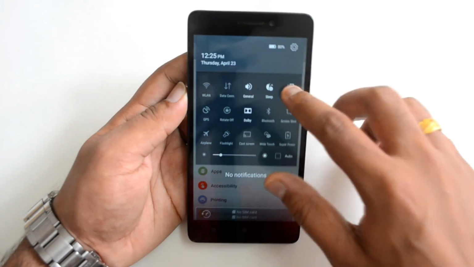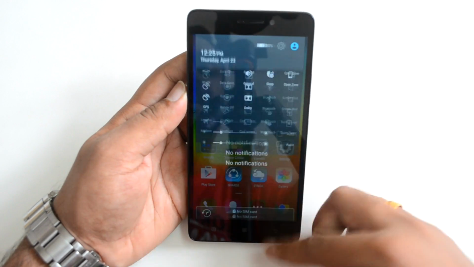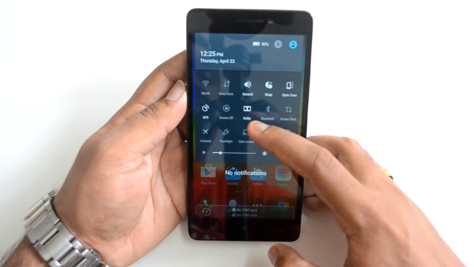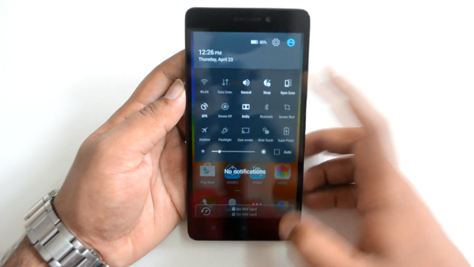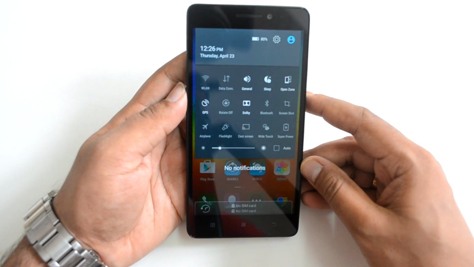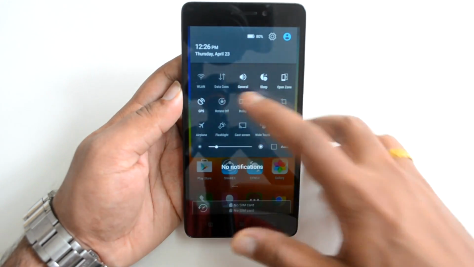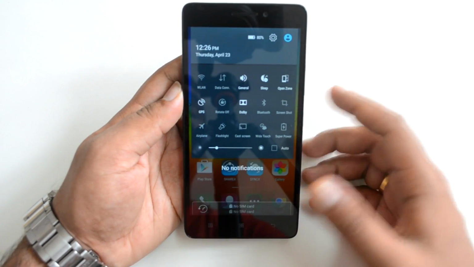Now let's switch back to the open zone. So there you go. Now we have selected back to the open zone. Here we also have the option for enabling the Dolby Atmos feature. We already covered that this is the first phone to feature Dolby Atmos, and you can enable or disable it from here. We'll show you about this feature more.